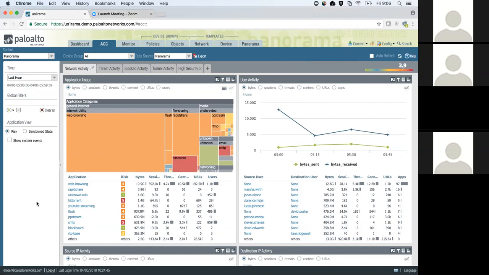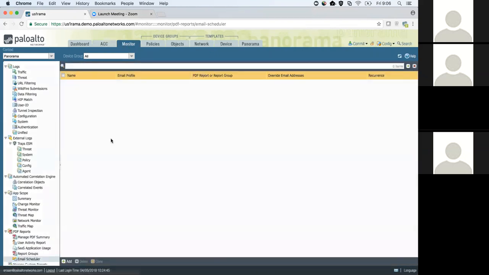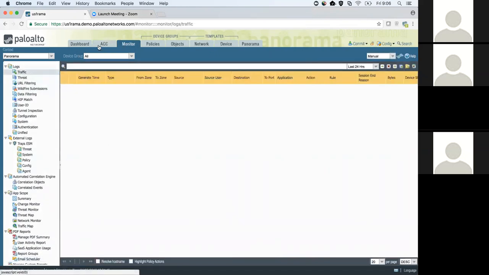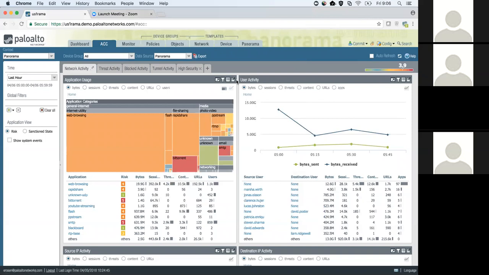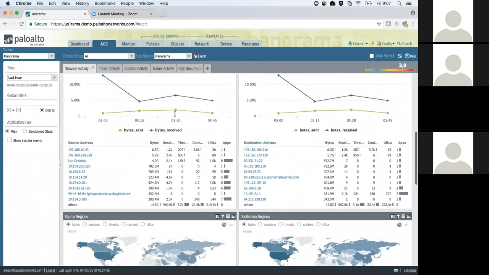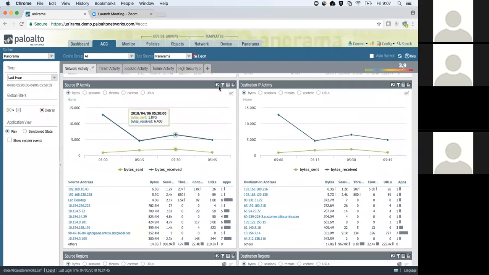Everything we see in the ACC tab is in the monitor tab as well. What we're basically doing is graphically representing log data. To show you that point, if I were, for example, to look at some source IP activity here, there are a couple of little boxes that we have here. One of them is jump to logs.